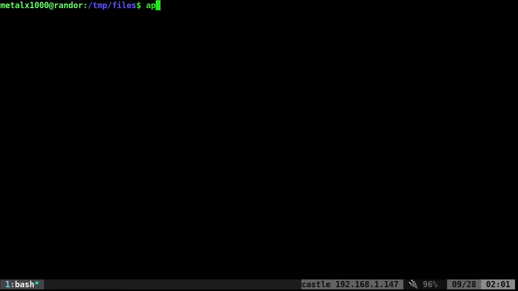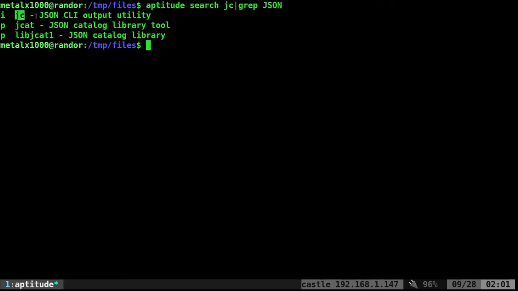If you are on a Debian-based system, and I'm assuming most other distributions, you should be able to find it. I'm going to also grep for JSON. Otherwise, there's a lot of programs with the letters JC in it. But here we go. You can see JC is a JSON command line output utility. A viewer told me about this a while ago, and I've been meaning to do a video on it. I wish I wrote down the viewer's name so I can give them credit. It is a great little program.